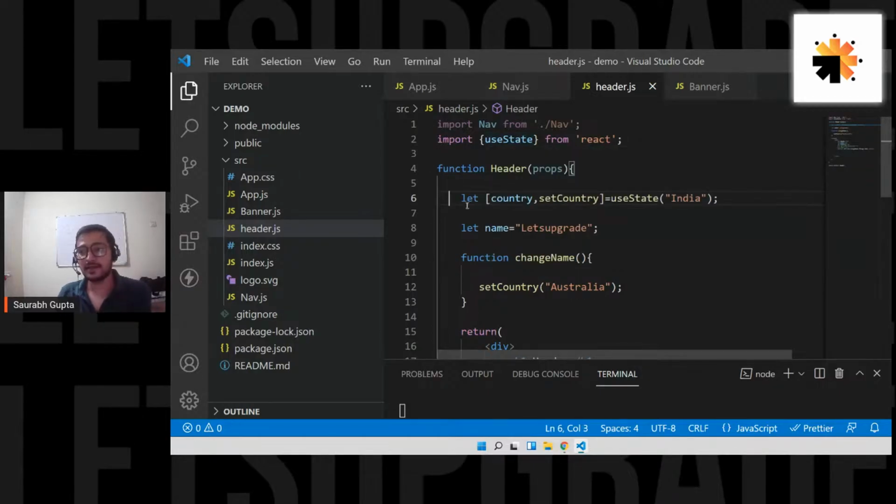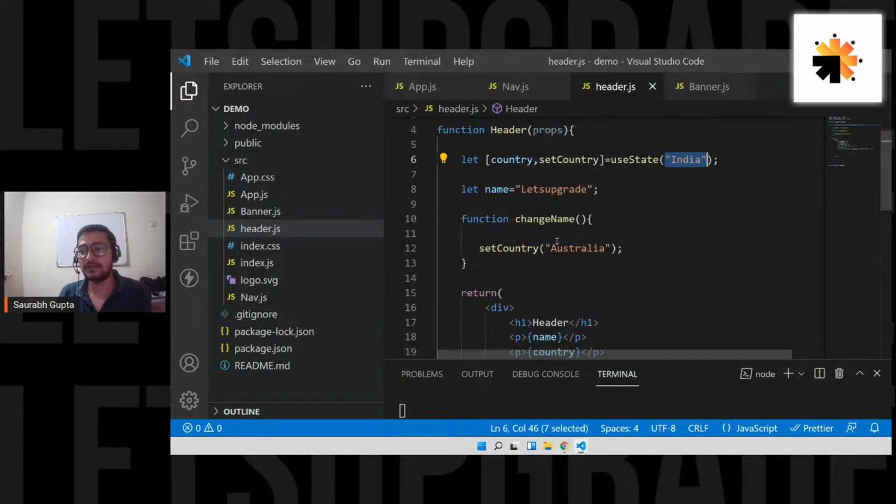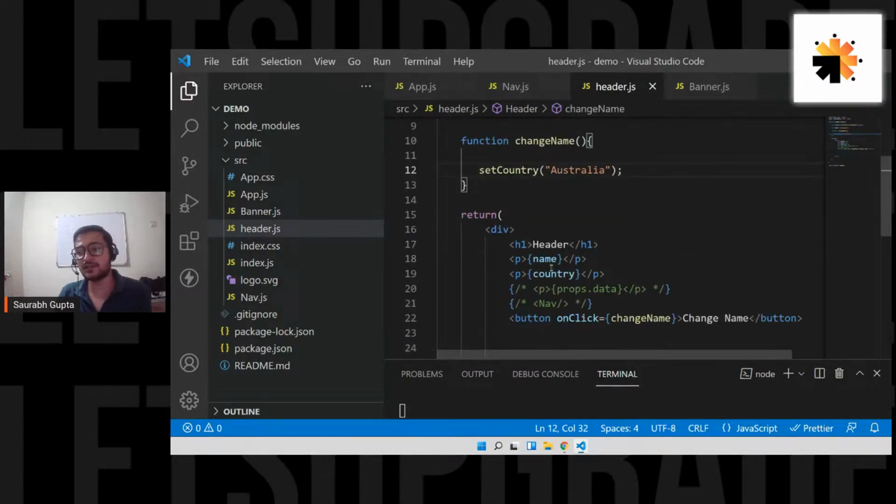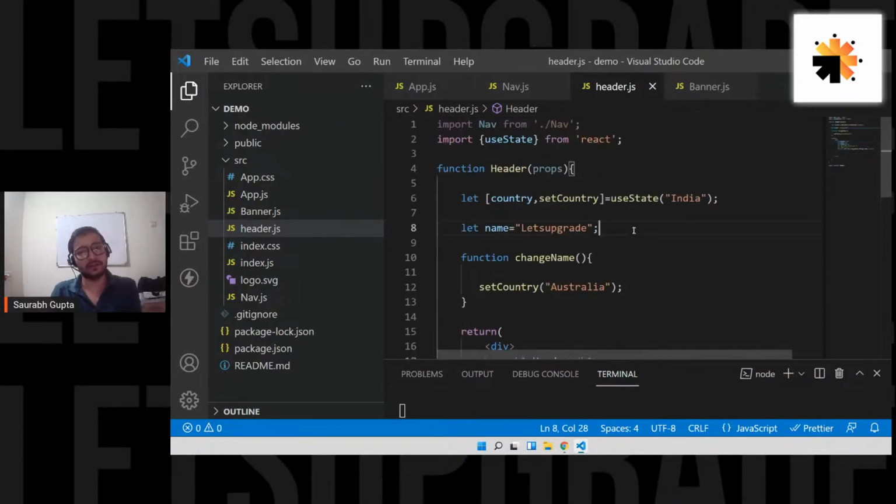And you go like this. Use array notation: first the variable name, second the function name that you're going to use to change this variable's value, and then useState and the initial value. Okay, and then wherever you want to change it, use this. Displaying is normal, just like you display a normal variable, you can display a state variable. You can use a state variable just like you work with a normal variable.